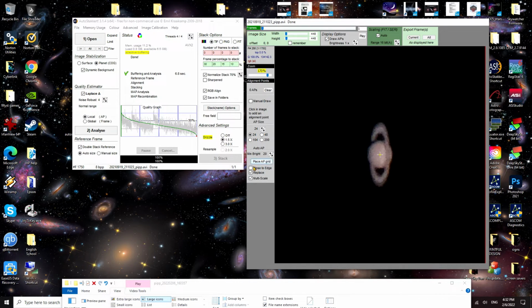I'm going to hit place AP grid, but first, close to edge, don't have that checked. Make sure you have replace and multi-scale checked. We're going to use those. Now if I press this, watch what happens. It's going to put some boxes on the planet. These are my alignment points, and it put 37 on there.